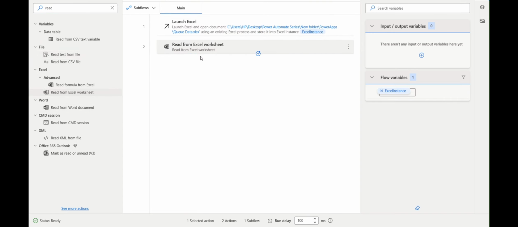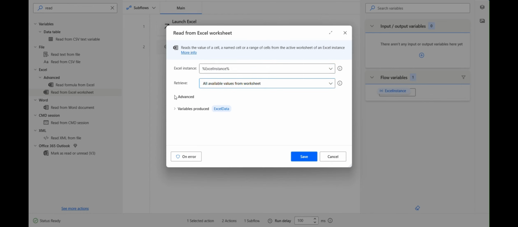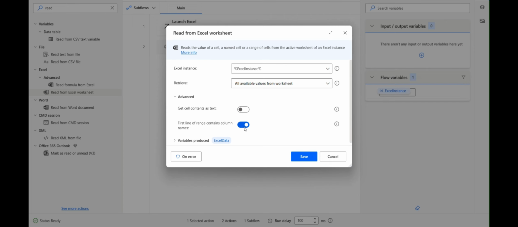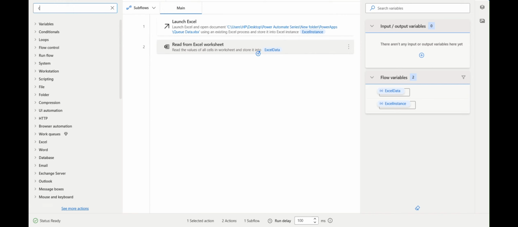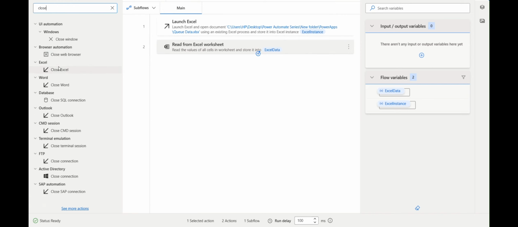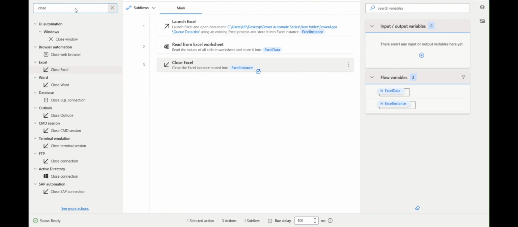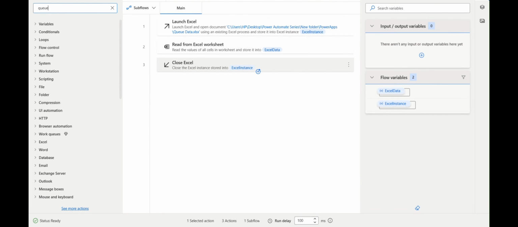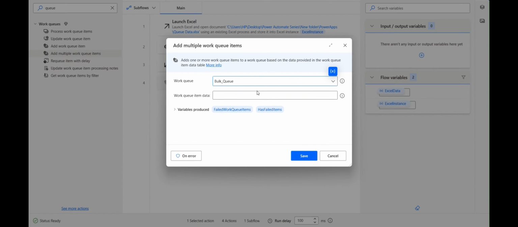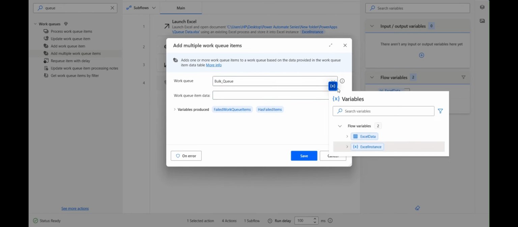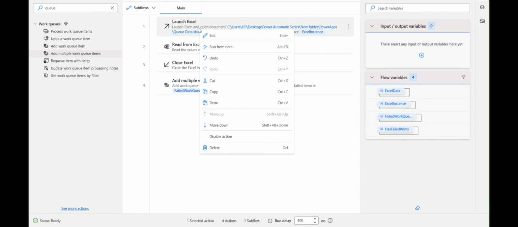Read from Excel worksheet, right, value, all values in the worksheet, and in advanced don't forget to check this one, first range of column text, and then I will close my Excel, right, do not save, and then I will have my queue, add multiple items. Now in add multiple items, I'll choose my bulk queue, whatever name is there, and I will have this Excel data and I'll click save. Now let's just run and see the output.